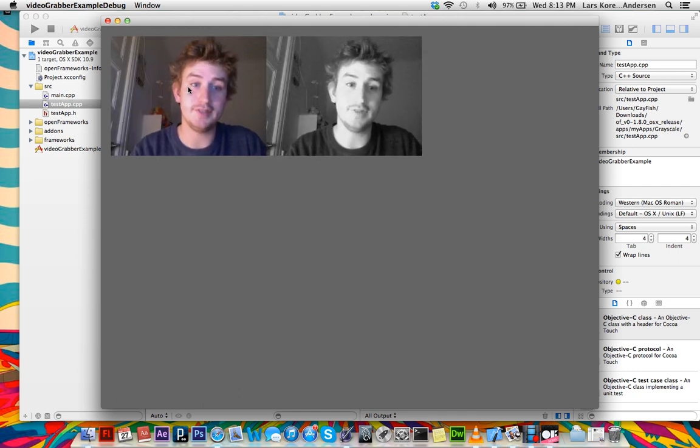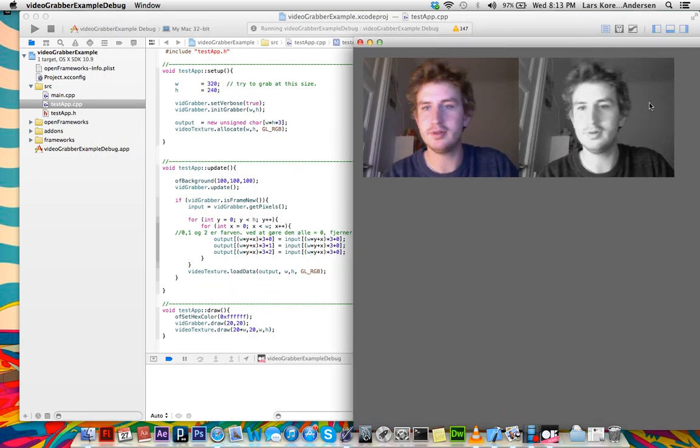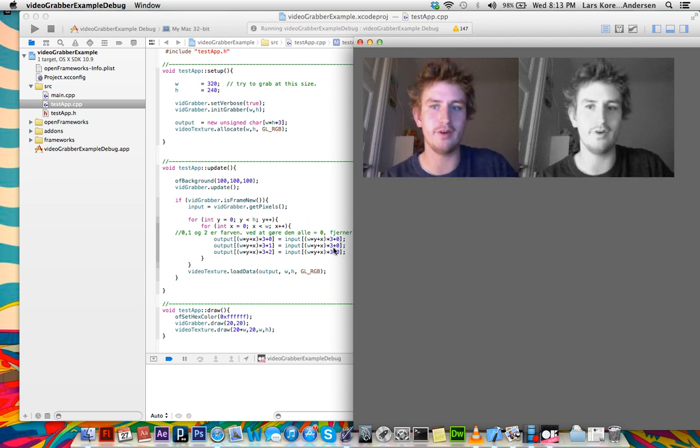So on the left side we got me with color, which is our output right here, and the input, the next window right here, is without color at all, only white or black pixels. So that's it.